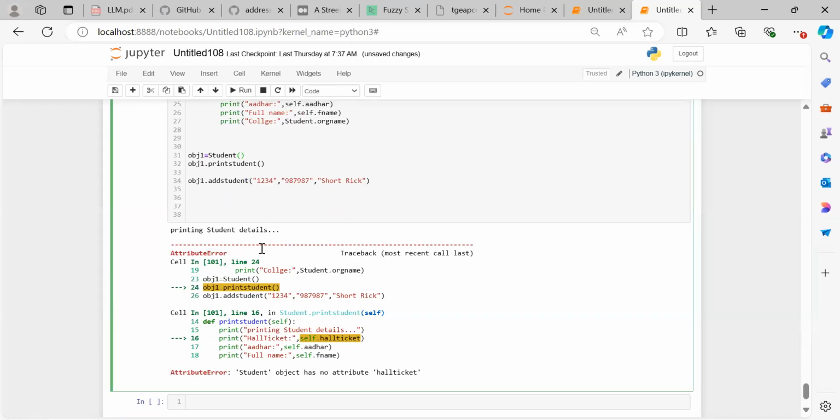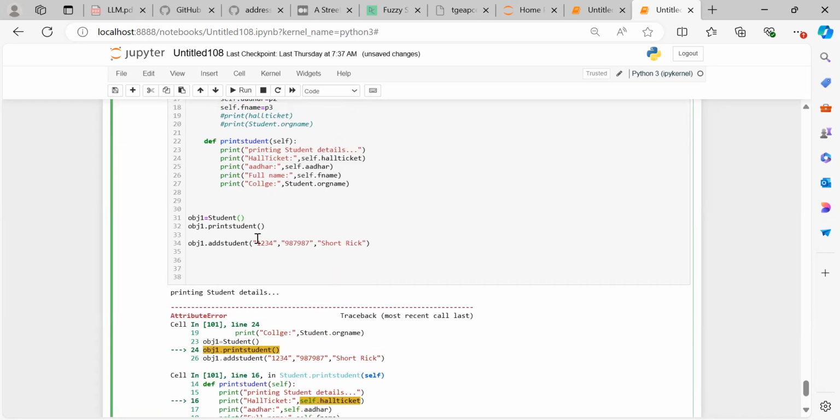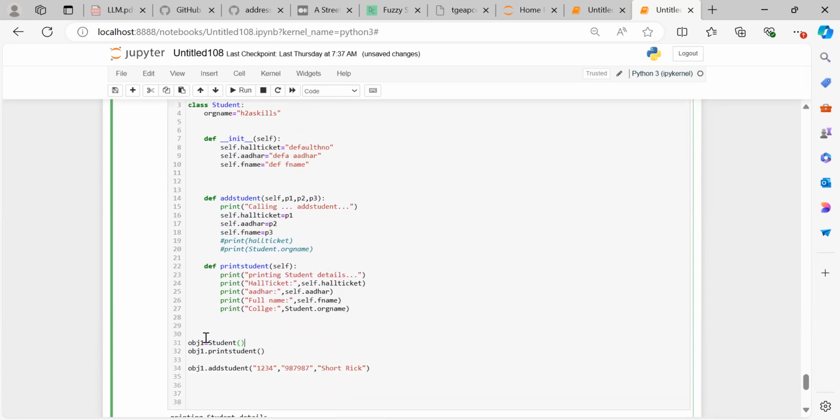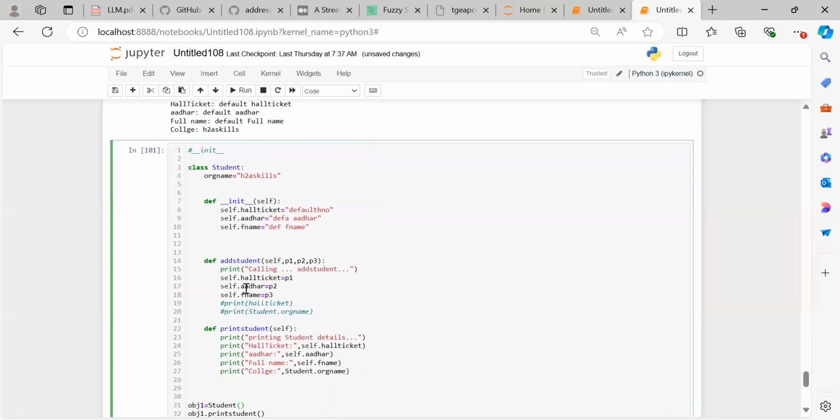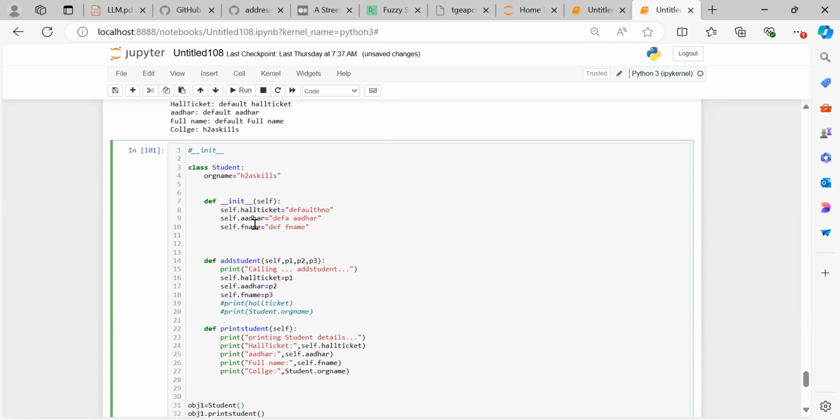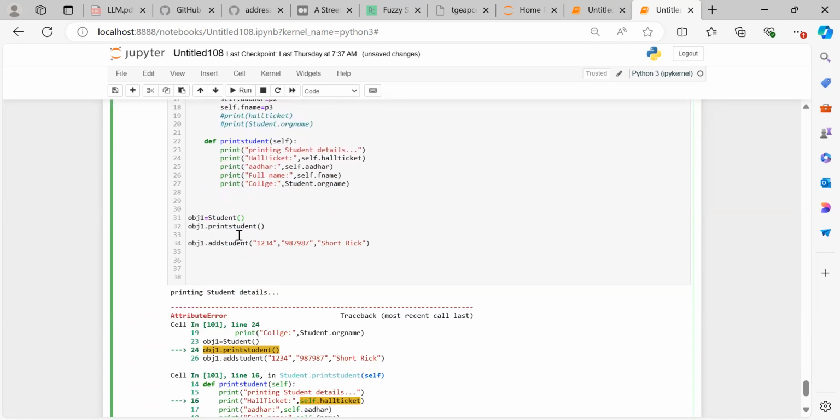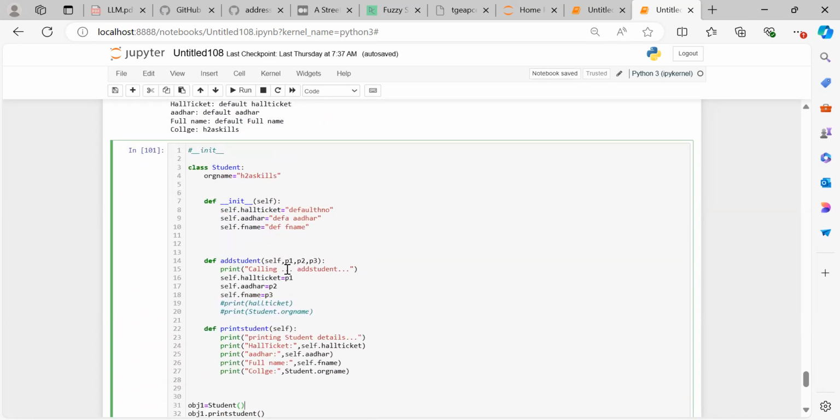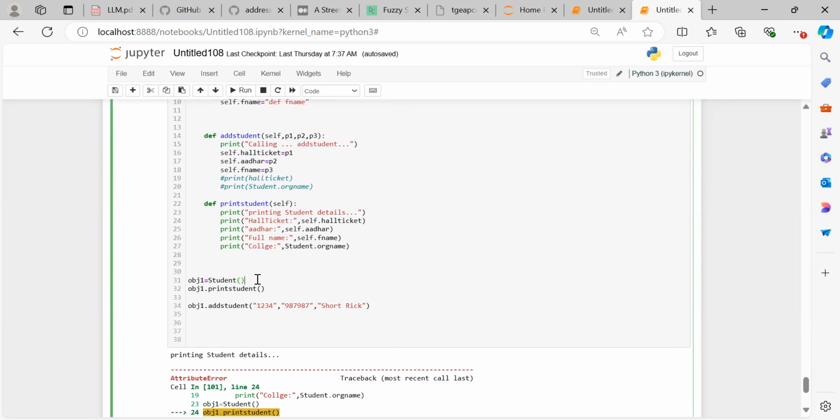So right now, same program. What I am trying to do is obj1 equals Student1. So I am creating the object here. As soon as, or during, the object construction, without your intervention, this init will be invoked internally. It will automatically invoke this one. You don't need to explicitly call it.